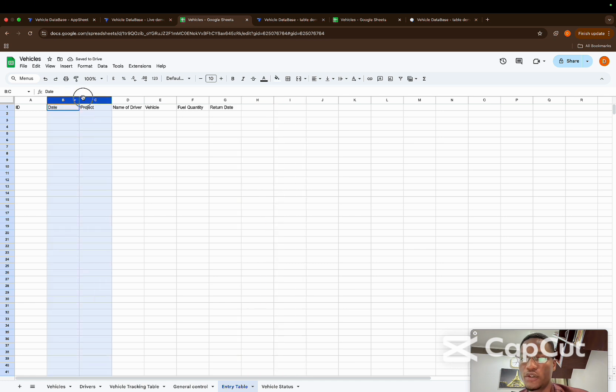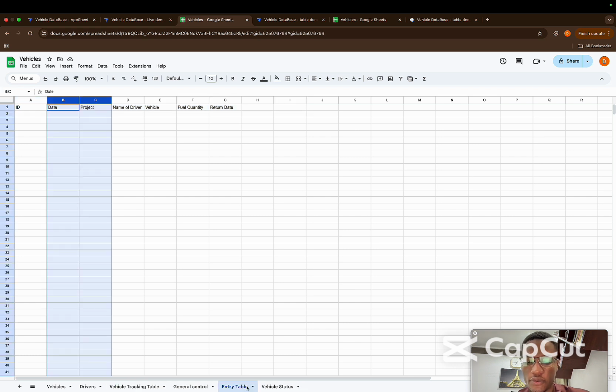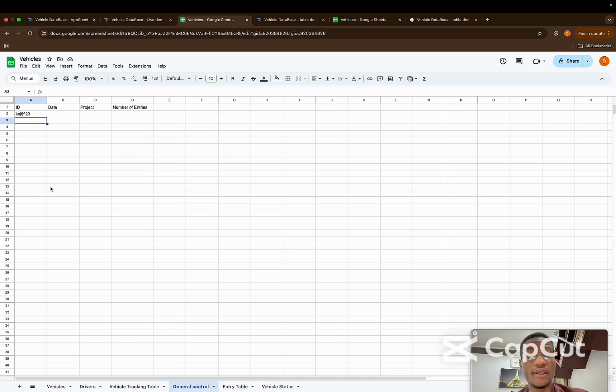But these two, even though they are in the general control, I'm going to put them here. I'm first going to use a formula to bring it here and then move it to this sheet. Okay, good. So we have something like this: ID, date, project, driver name, driver vehicle, fuel quantity, return date. Another important thing is that this particular table is supposed to be a ref to this. It makes it easy to pull in the formulas.